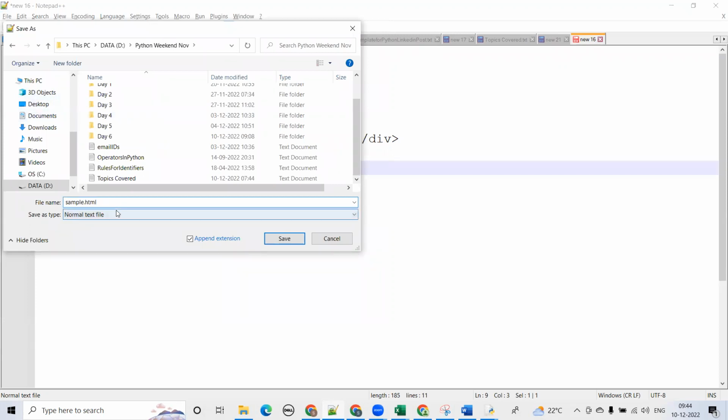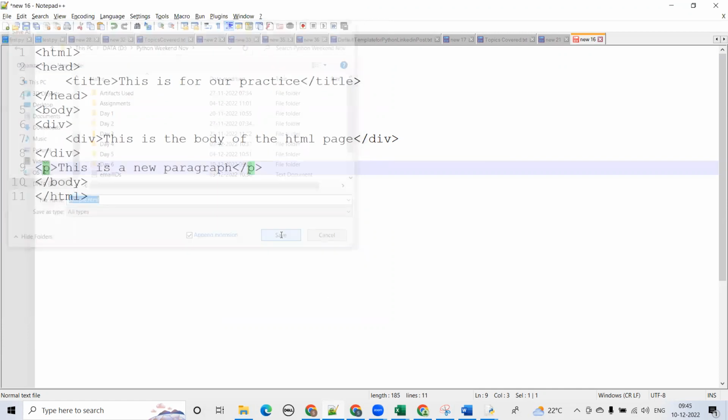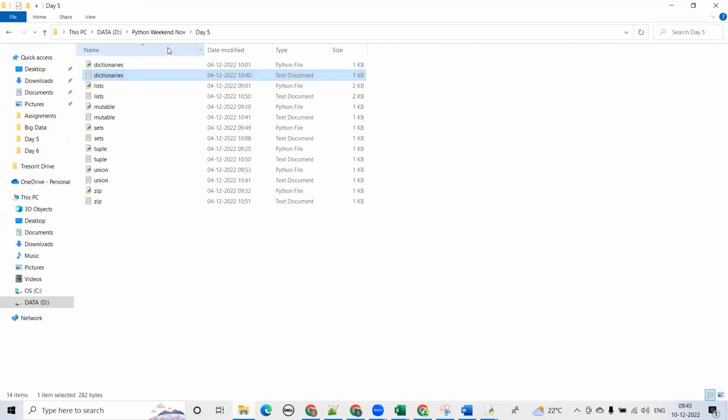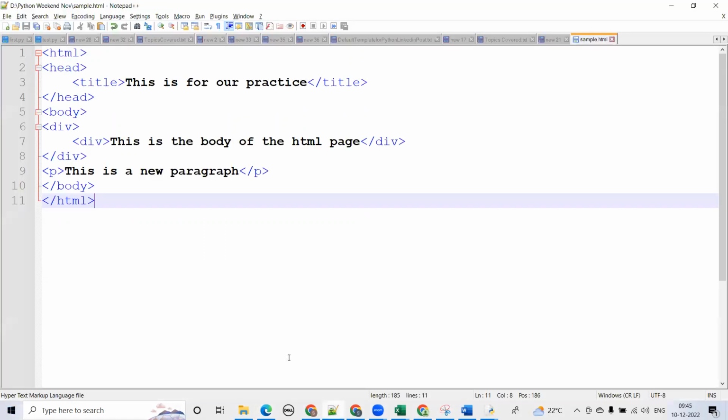HTML, all types. Save it. Okay, so we have saved it. If you go back to the folder, Python, this is a sample. You see, this is the HTML file. If I double click on this, these are the two texts that we have written here. This is for our practice. This is the title.